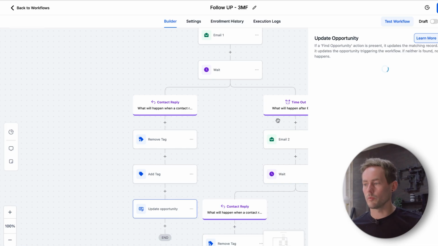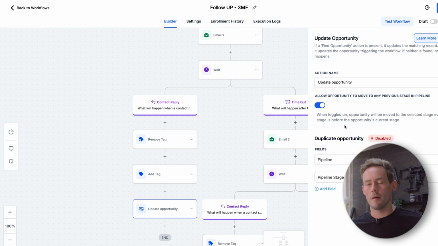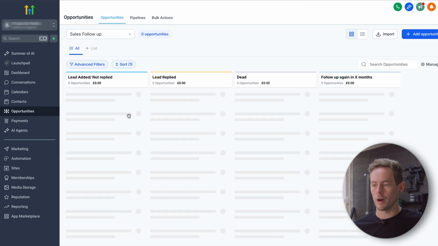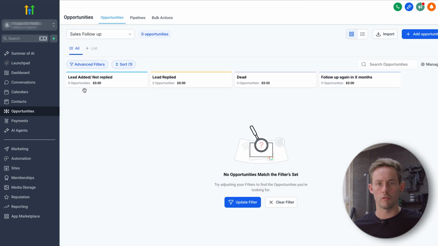Then what we want to do is update the opportunity, because it's really important that in our opportunity pipeline, so if I just go back to that for a second, the lead will show up initially in lead added but not replied. And when they replied, we want them to go into lead replied, right? So in the morning, when I check my opportunities, I can see, wow, we've got 5 new leads that have replied in here. I need to go ahead and actually interact with them.